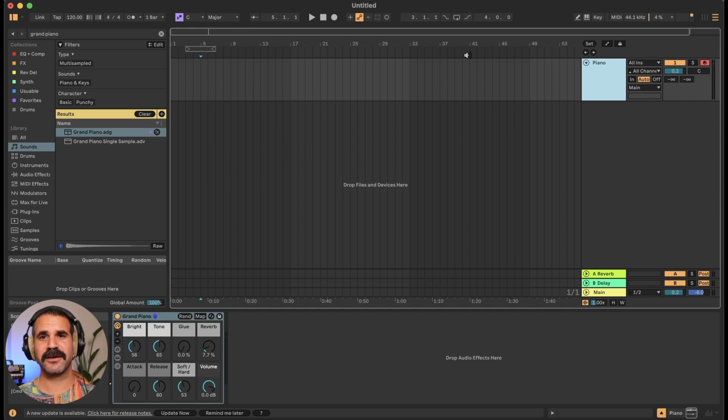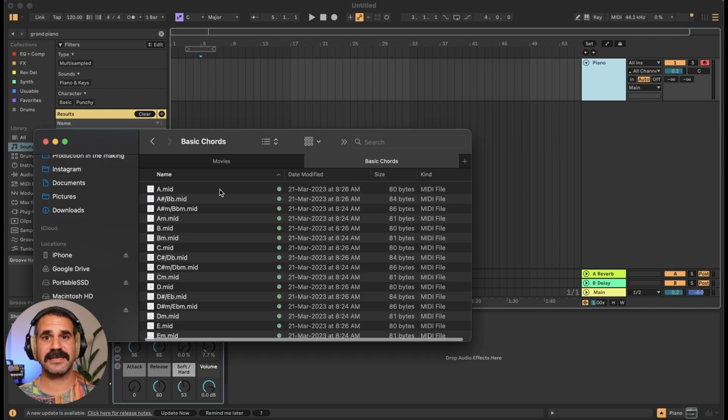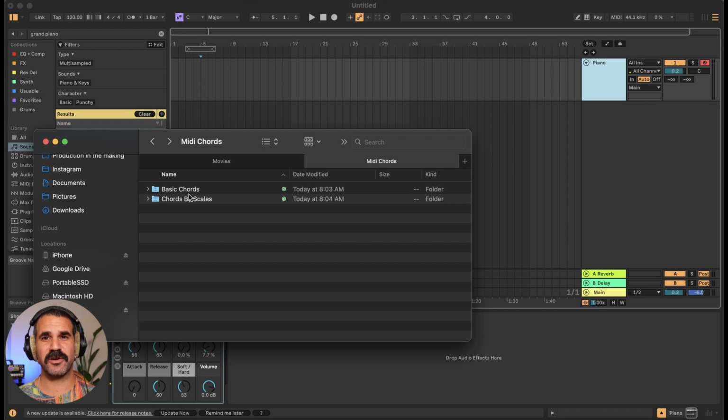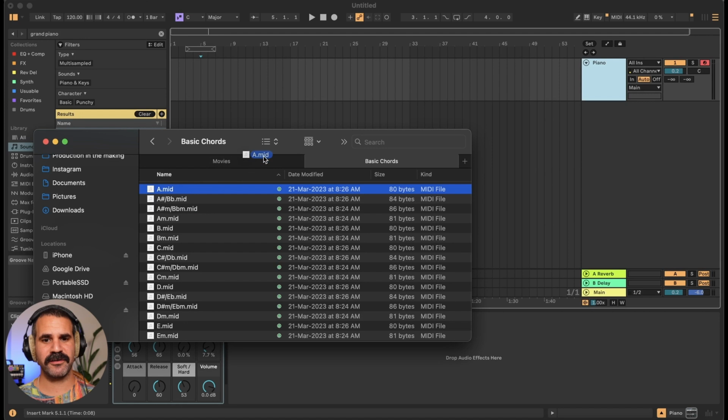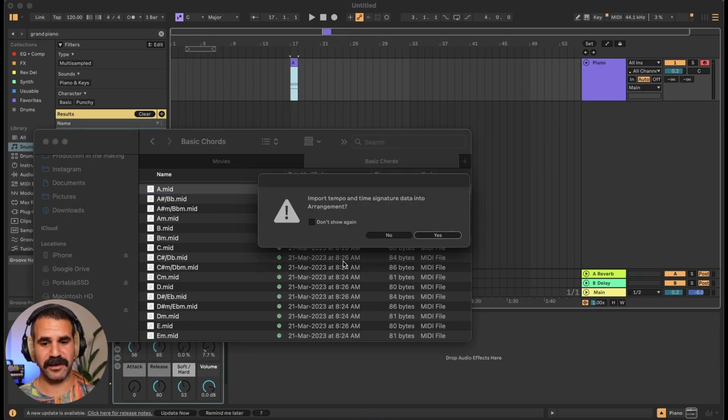The first option, dragging pre-made chords. In the attached folder, which is also in the link below this video, you'll find MIDI files containing pre-made chords. The basic chords folder has all the basic chords. There's also a folder of chords by scale, with slightly more complex chords. I open the folder and grab a chord and drag it into the software. The software will ask a question, click don't show again, and then no.